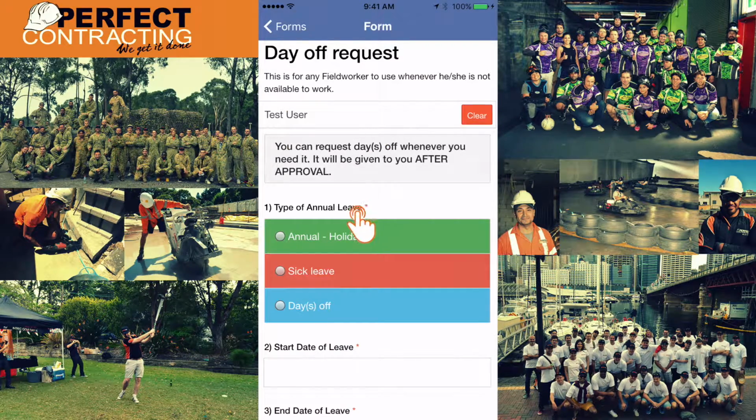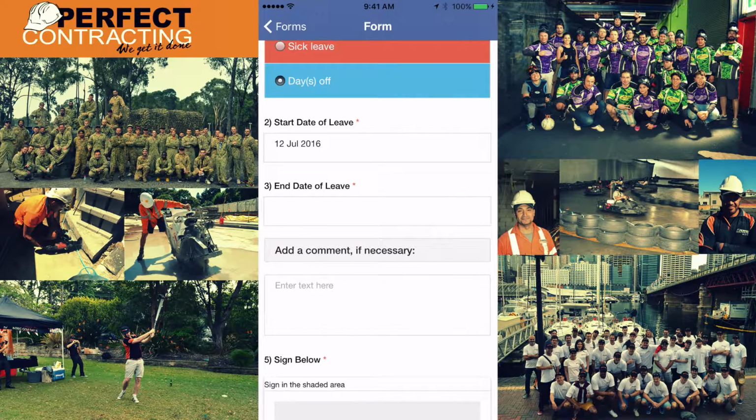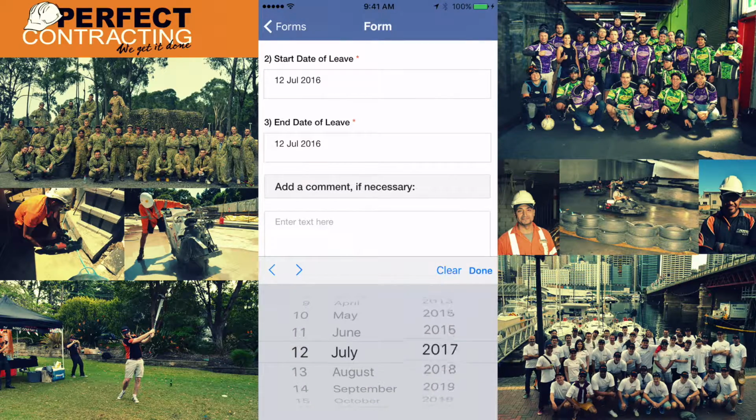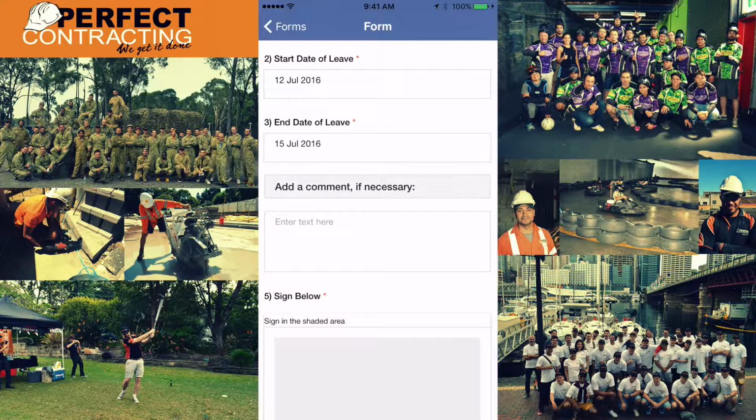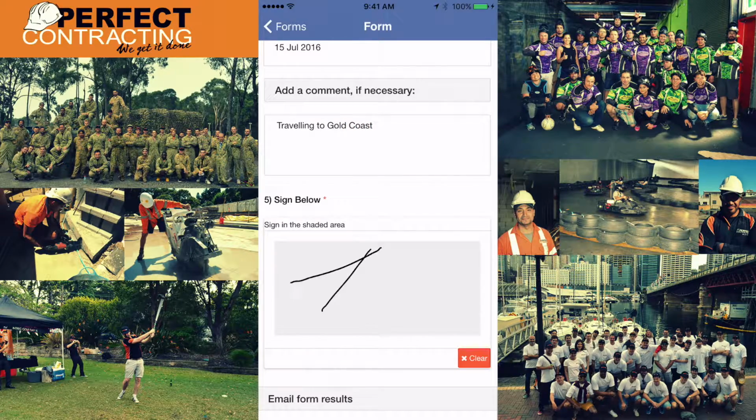If you are travelling for holidays, choose option 1. If you are feeling sick and need a day off to recover, select the second option. If you need a day off for any other reason, select the third one. Mark the starting date and the end date of your leave. If you would like to add a comment, use this box, sign the request, and then at the end press submit and wait for the confirmation that it has been submitted successfully.